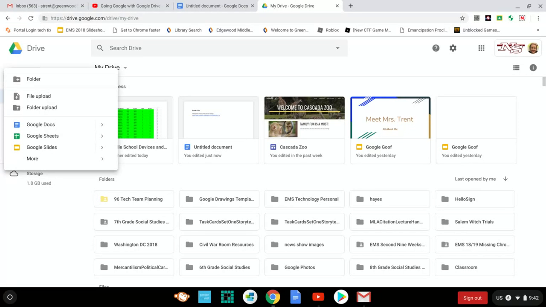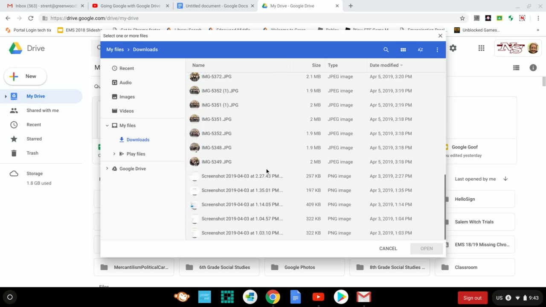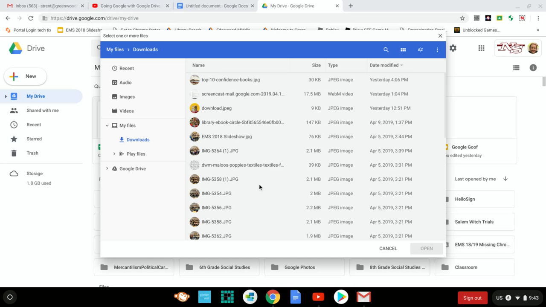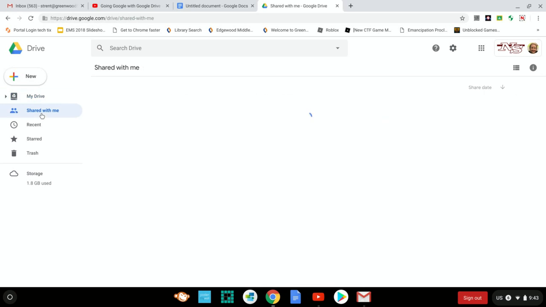So if you have Microsoft Word documents and Excel spreadsheets that you would want to upload and place into your Drive, you can do that easily by just clicking on File, Upload, and then let's see what it prompts us to do. So these are all things that are downloaded right now on my Chromebook, but if you were using your personal computer, you would just find those files and then upload them and place them into your Drive. Very simple process.